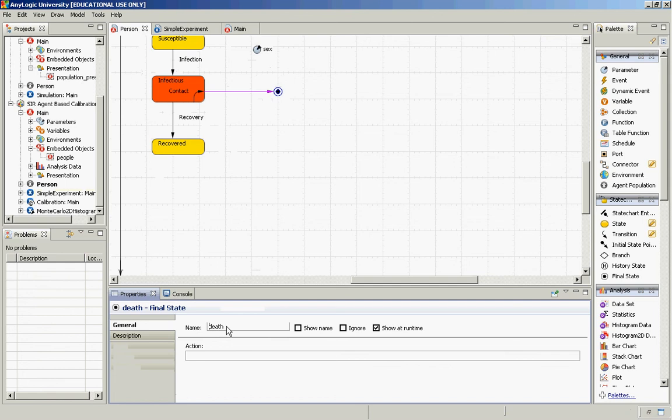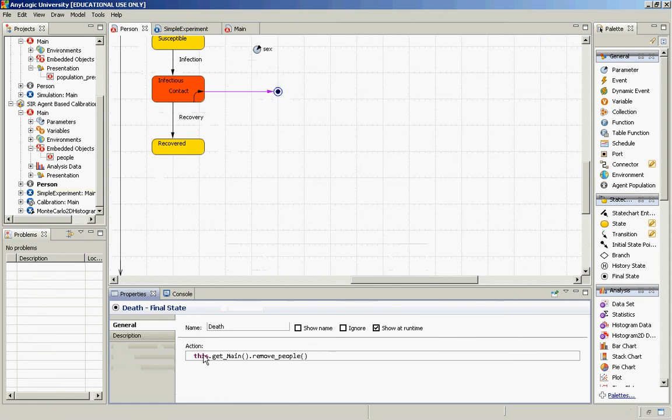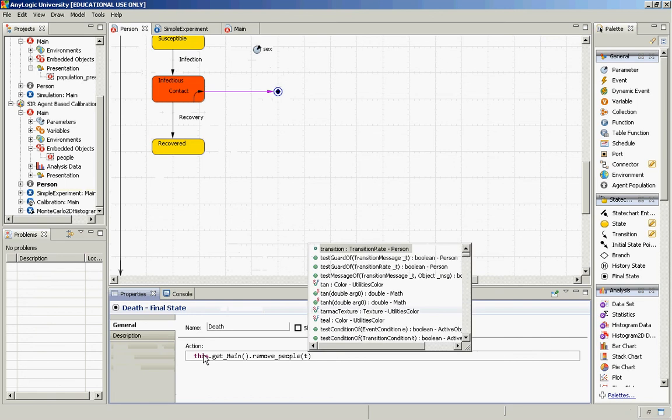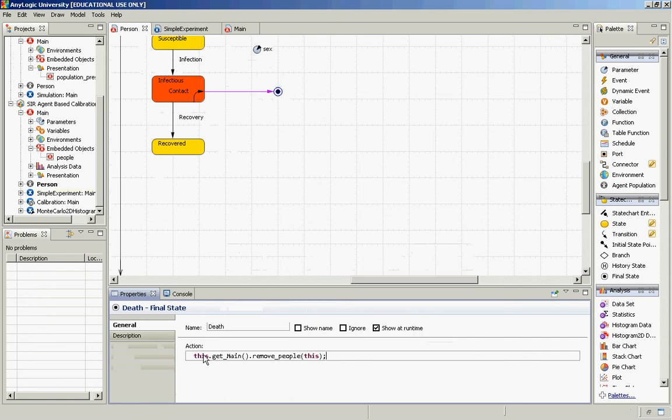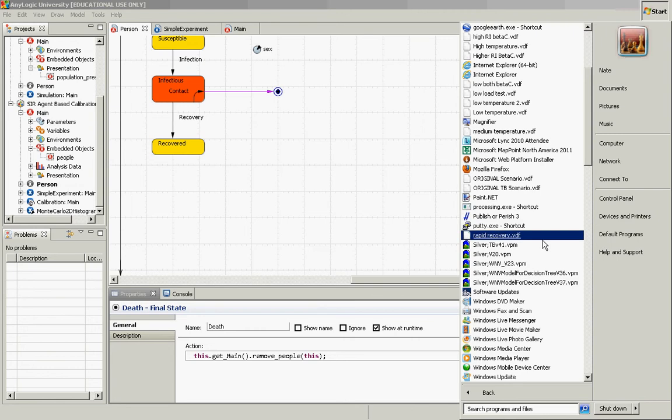This is kind of the Death Star. Okay, glad some of you got that. Get main dot remove people. It's called people here, and we pass it this. We remove ourselves, and oh, sir. What rate did you use for 0.0005.